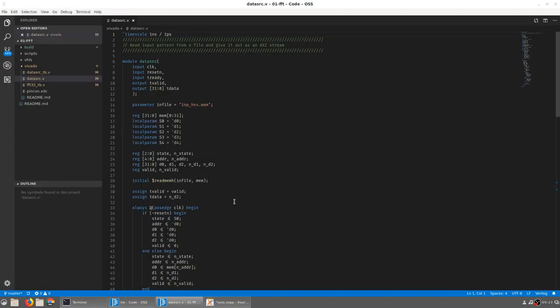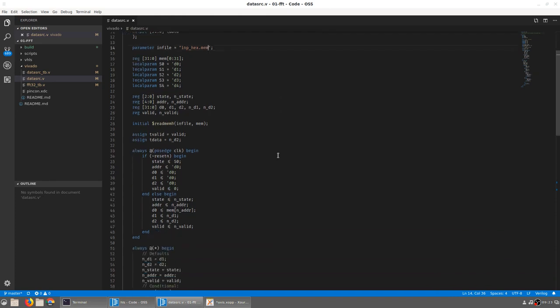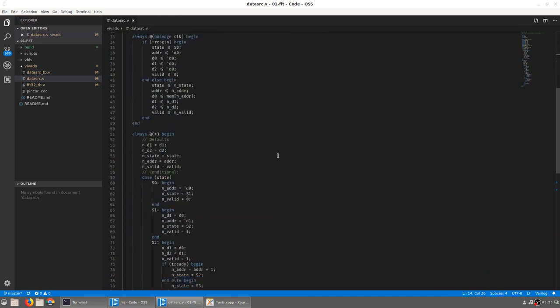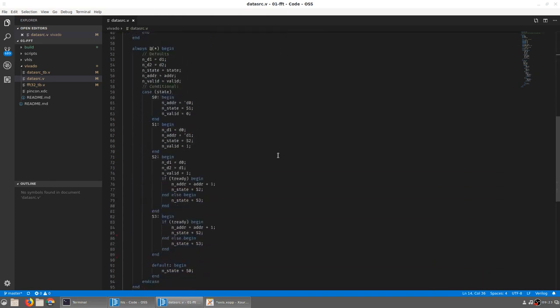In the source code associated with this project, there is one such file. It's a Verilog module called datasource.v. It takes as parameter an input file name, which is basically the file where the hex data is stored. And if you look through it, you will realize that this is basically just a fairly straightforward implementation of a state machine. It's a very simple form of state machine.